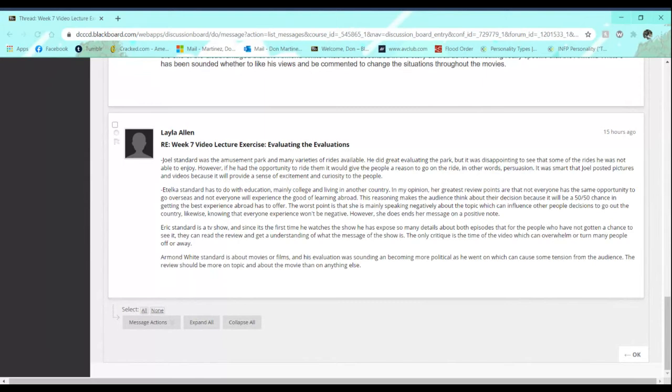Atelka Standard has to do with education, mainly college and living in another country. In my opinion, her great review points are that not everyone has the same opportunity to go overseas, and not everyone will experience the good of learning abroad. This reasoning makes the audience think about their decision because it will be a 50-50 chance in getting the best experience abroad has to offer. The worst point is that she is mainly speaking negatively about the topic, which can influence other people's decisions to go out of the country, likewise knowing that every experience won't be negative.